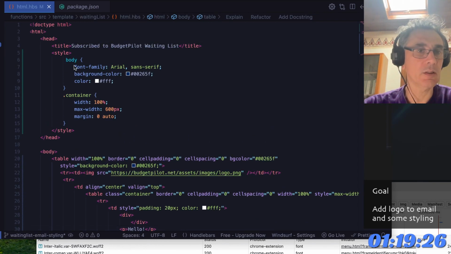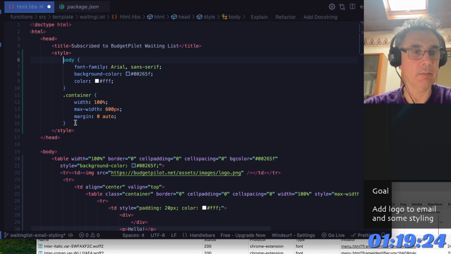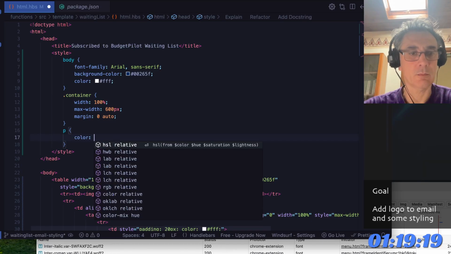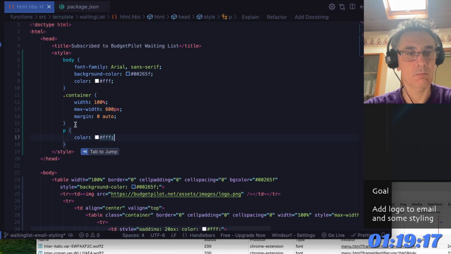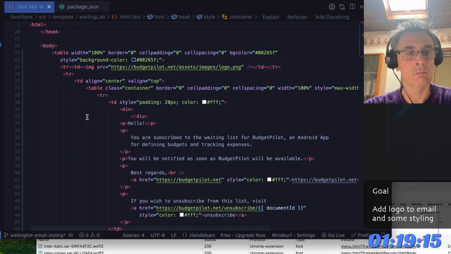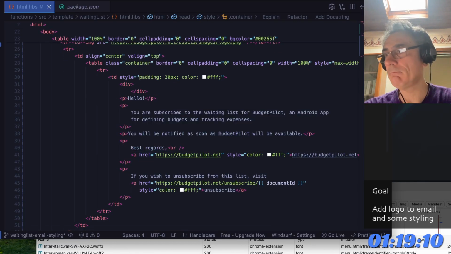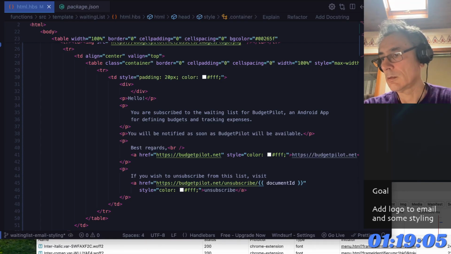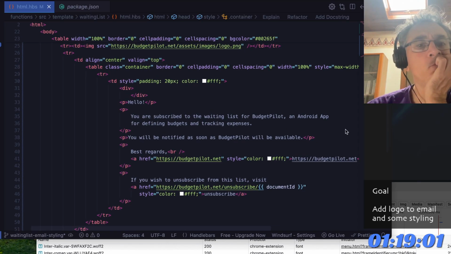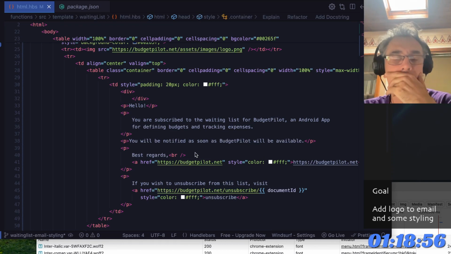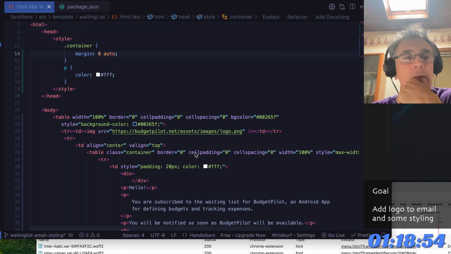Don't know if I can use the style sheets reliably or not. I will try. If color white. Yeah, and probably the link as well. The link is already white. Okay. Let's find there in line. Maybe that's a start for email.